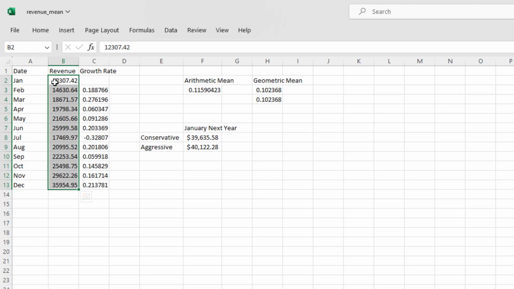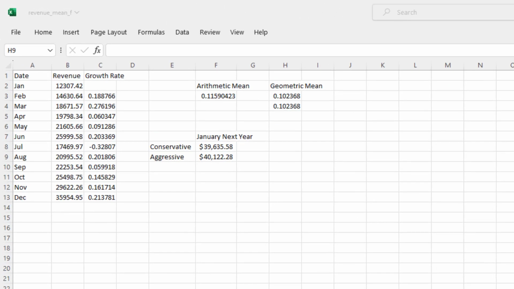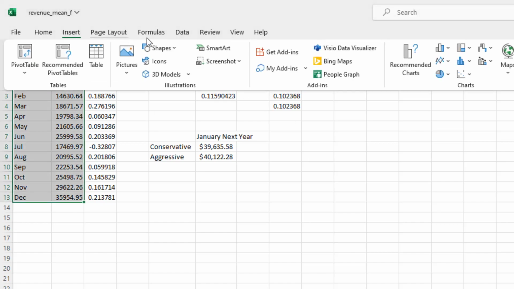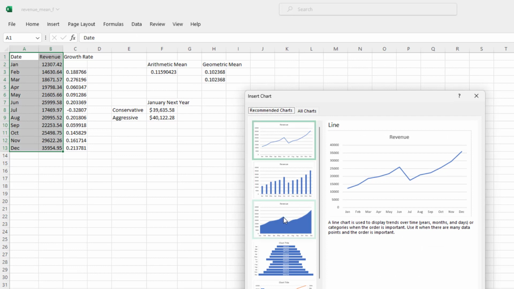So we're going to take a few extra steps to give them some options in our analysis. So let's visualize our data very quickly, to get a better idea of seasonality. I'm going to take these two columns here, which is date and revenue, and highlight those. Go to Insert, Recommended Charts, and I'm going to choose this area chart here.